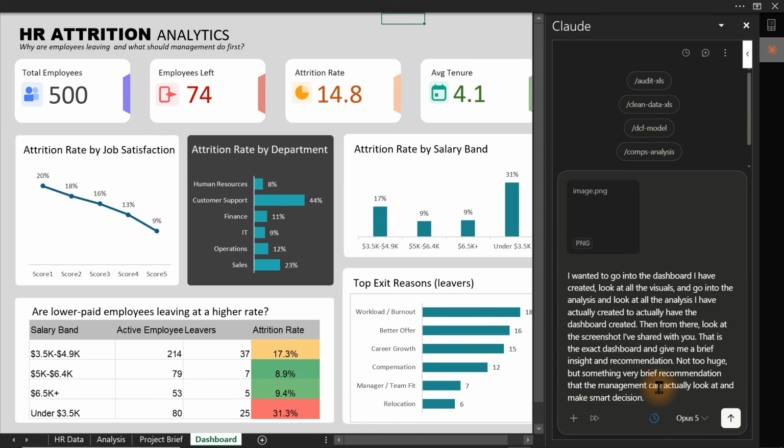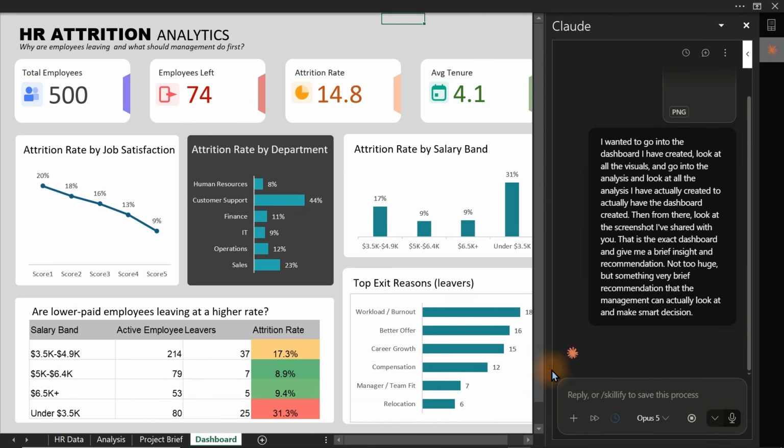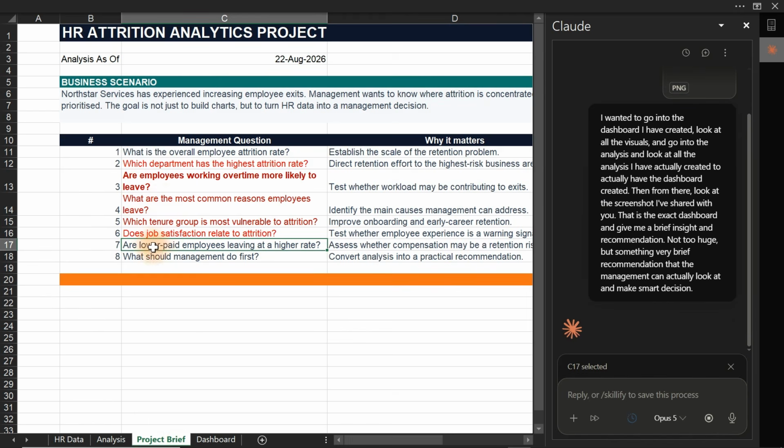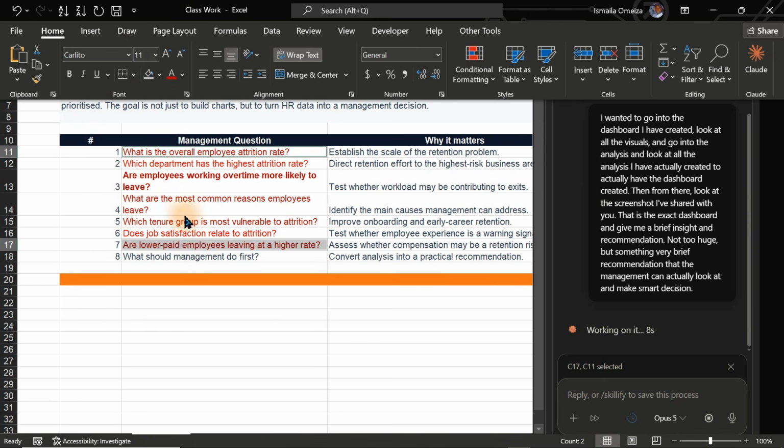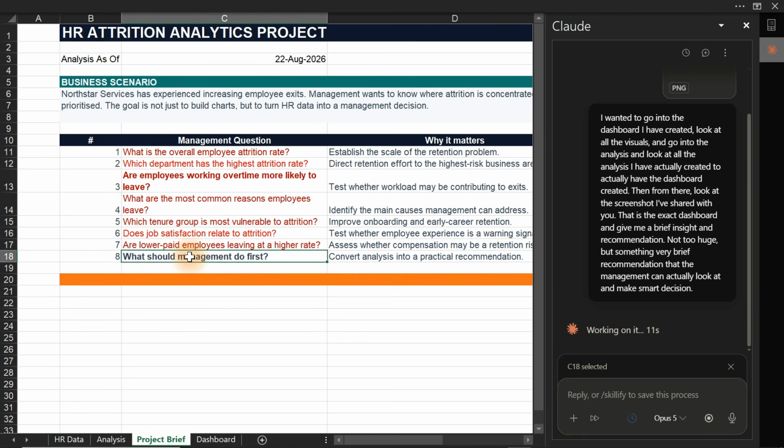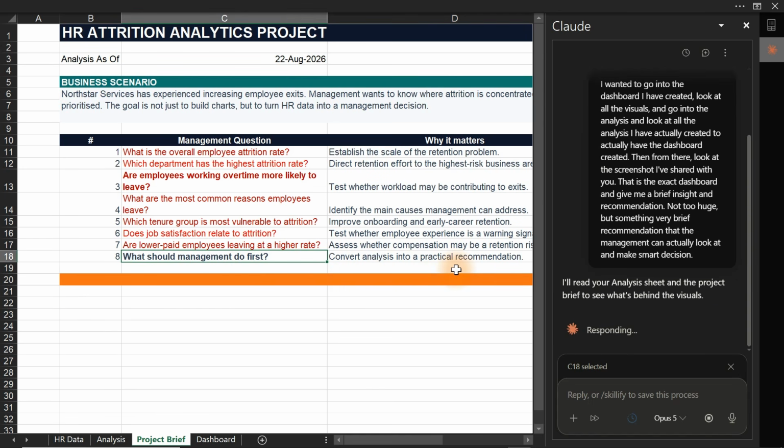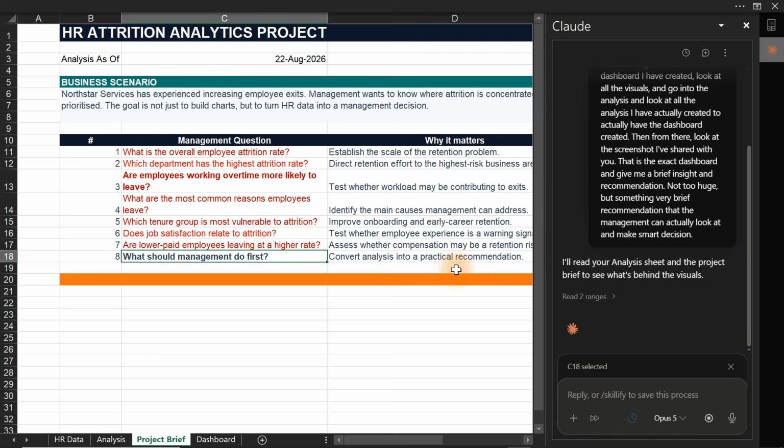Once you've done this, you paste in the screenshot, and allow it to load first. If it is still blinking like this, don't hit the enter key yet. Now it's no more blinking, so it's okay, you can run this. Let me take you over to this particular part right in here. If you look at this part, we have solved this and this one, I'm going to turn them into red. You see this part says, what should management do first? Which means we have to convert analysis into a practical recommendation. That is what it wants. So right now, it is going to help us to create it.